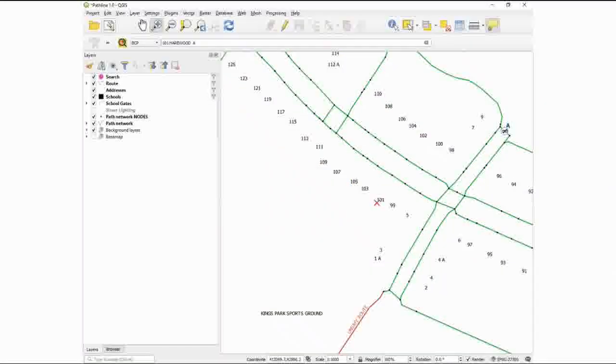If I just now switch off the base map, you will see the network, the path network that we've created. This is actually made up of two layers. There's a line layer, and there's a point layer. So the points represent the beginning and the ends of each line segment of the network. One thing you'll also note here is that the lines are actually quite short.